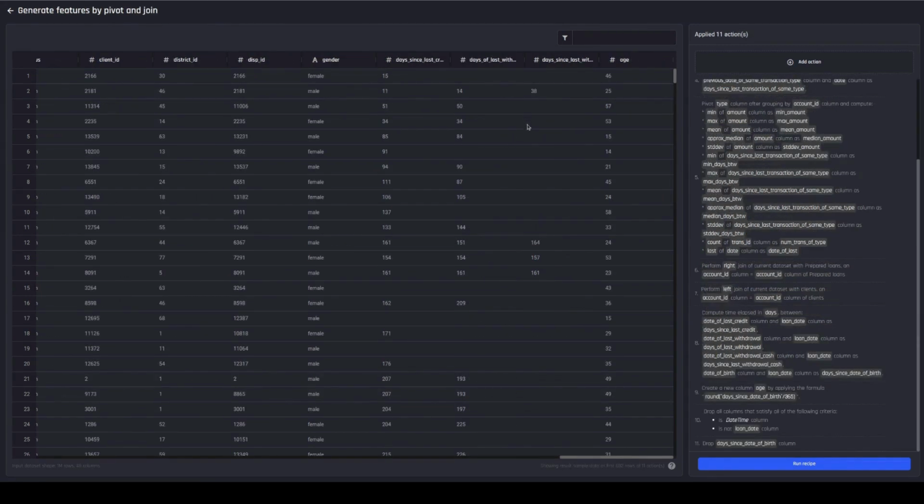After this, we add a few more actions. The reasoning for these actions is as follows. After we added the pivot action to compute aggregates by transactions type, the columns from the loans dataset were lost. So we get them back by joining again with the prepared loans dataset using the same join keys. We then join with the client's data to get the demographic features of the client, such as the date of birth and the district ID.